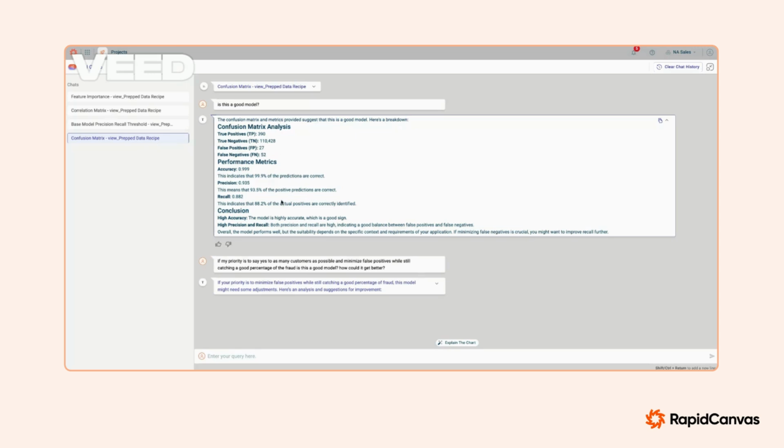And it gave me this output, and the model was highly accurate, so that's a good sign. Both precision and recall are high, indicating a good balance between false positives and false negatives. Overall, the model performs well, but the suitability depends on the specific context and requirements of your application.